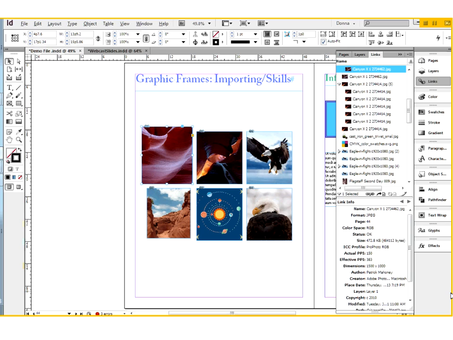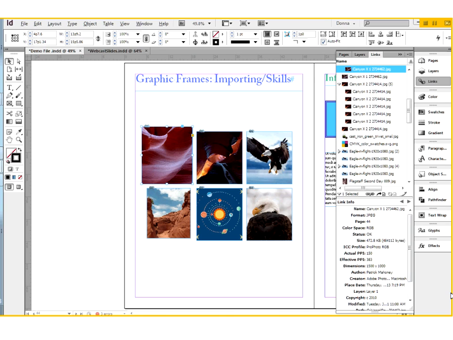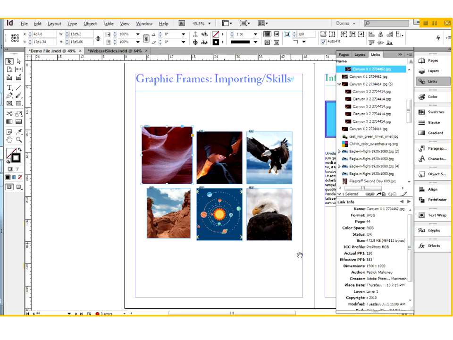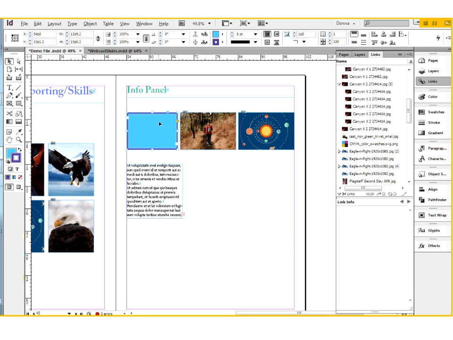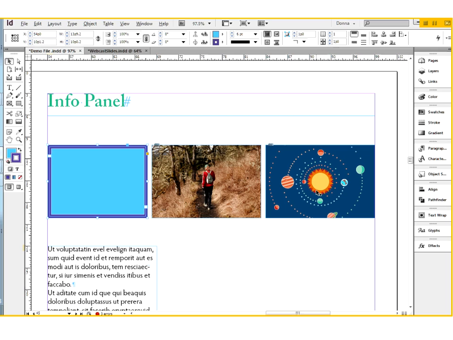All right, let's go forward with some frame extras here. Okay, I'm going to move over to this other page for this. I have 3 different frames. One is filled with just a fill color. One has a photograph, and one has a vector image, and then I have one text frame.